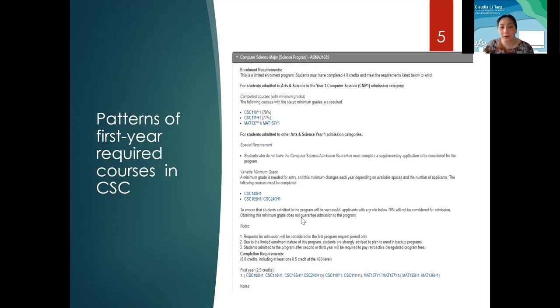For more information on how the computer science admission category works, you have to complete all these requirements by the end of your second year, including summer courses if you need to, to complete, let's say, the Math 137. So for more information, you could definitely go back and check the admission guarantee information.